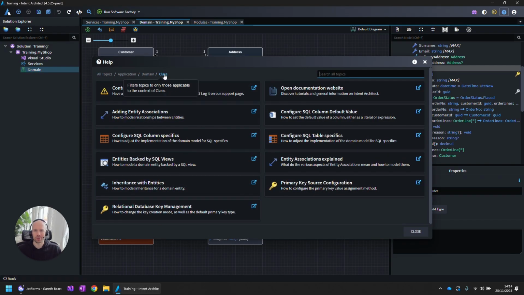Now, notice that we're in the breadcrumbs. We've got now the class and then the domain and then the application and then all topics. So this is the shortlist for the class. So if you want to discover what options are available to you for the particular element that you've got selected, you could just press F1 or right click and click on the help option there.